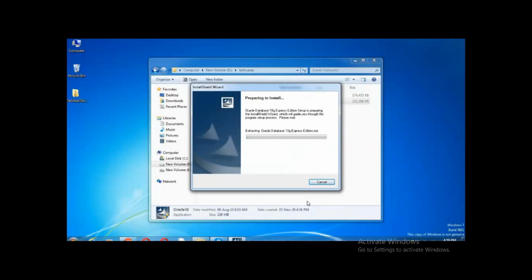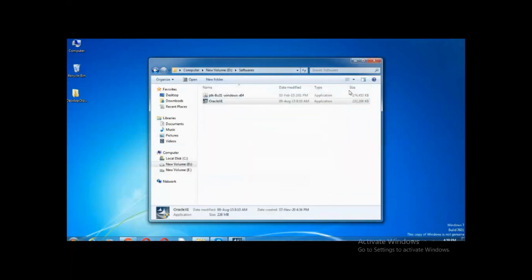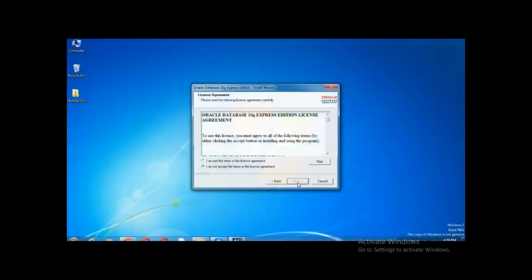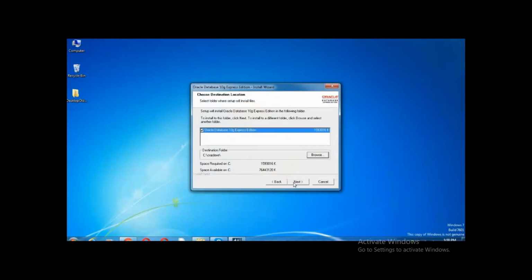Just downloading and installing the Oracle software. Are you following? First install Oracle, then Apache Tomcat server, then the IDE, Eclipse. To develop the application, an IDE is required. Now here you can check. Just you can see. Click on the next button. Select I accept the license agreement. Check the radio button and click on the next button. And again click on the next button.